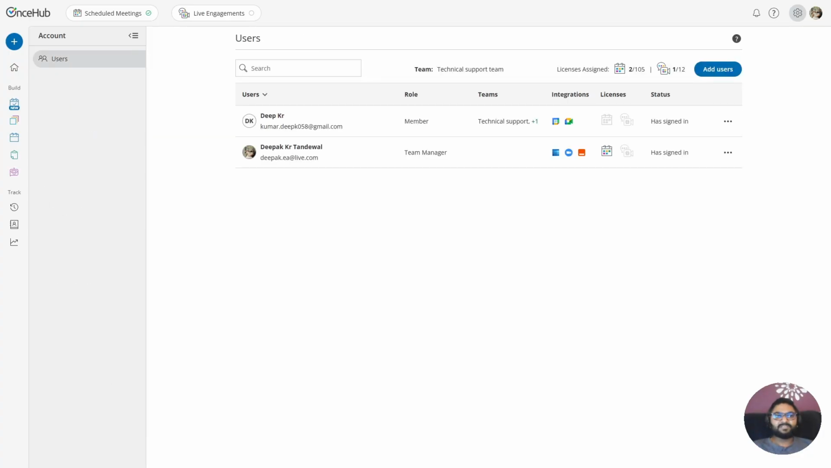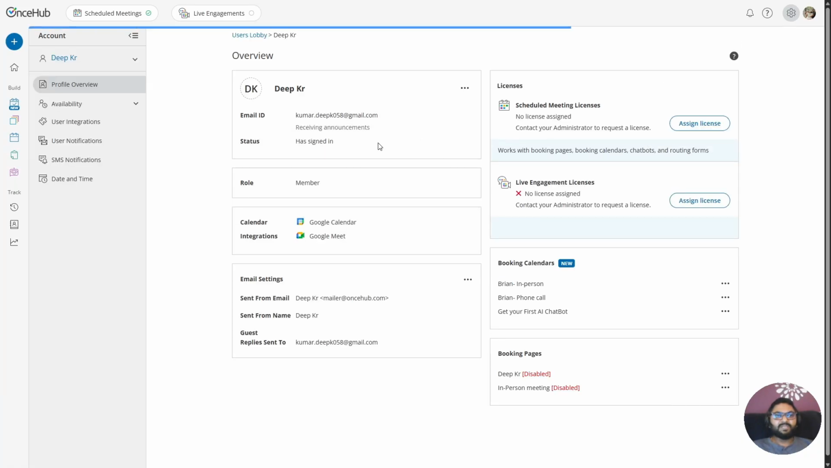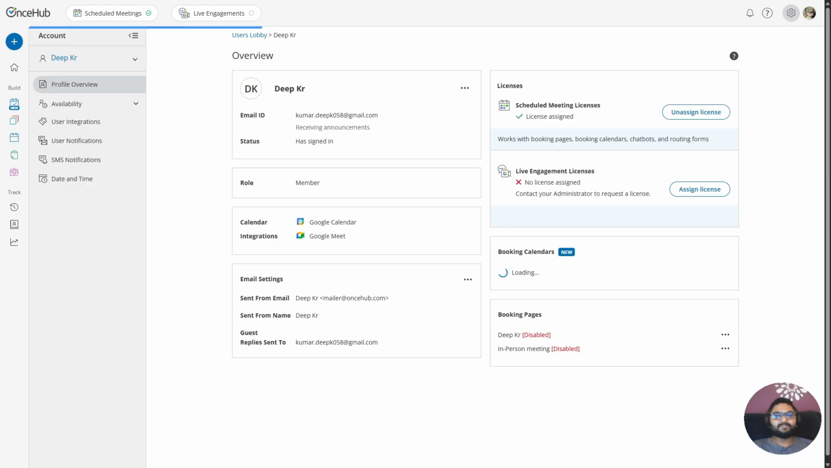Next, we have team manager. They manage a specific group of users within the account. They can create and edit booking links, calendars, chatbots, and forms, but only for their team. No access to billing or full account settings. They can assign seats, but again, only within their own team.